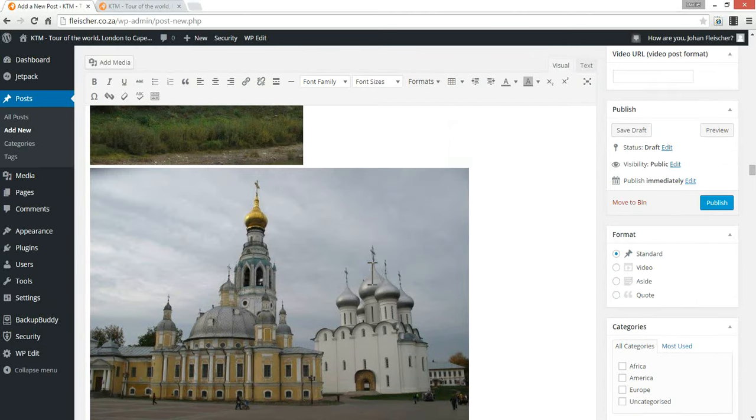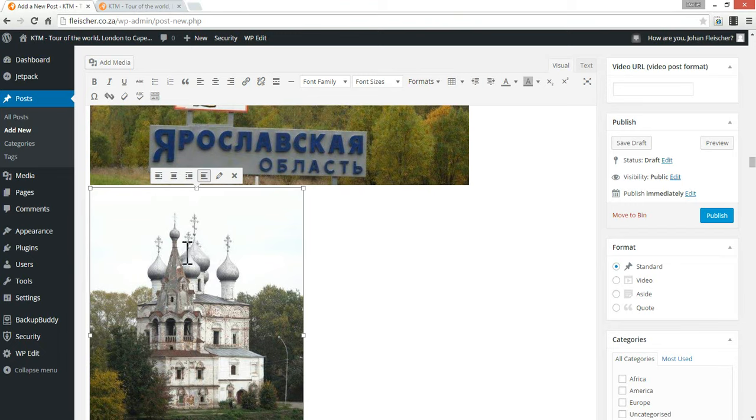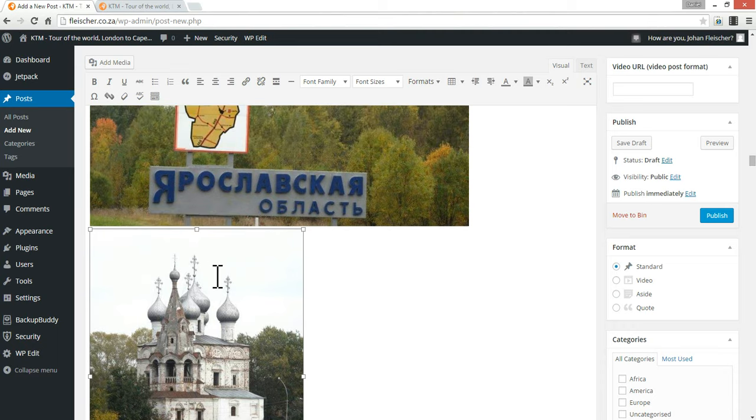What I did for some posts was, you can actually move these images around. You can change the order. With that said, it's a bit fiddly to change the order, but you can do it.